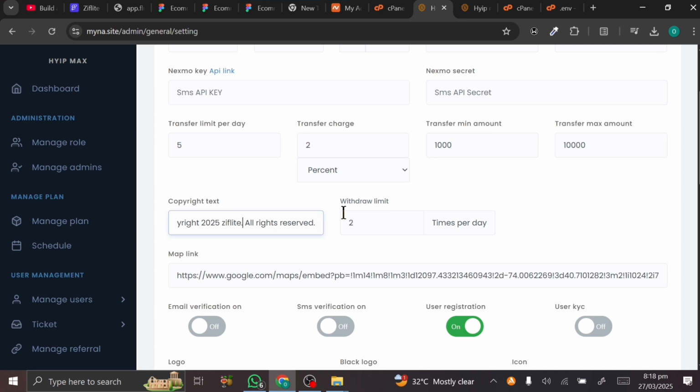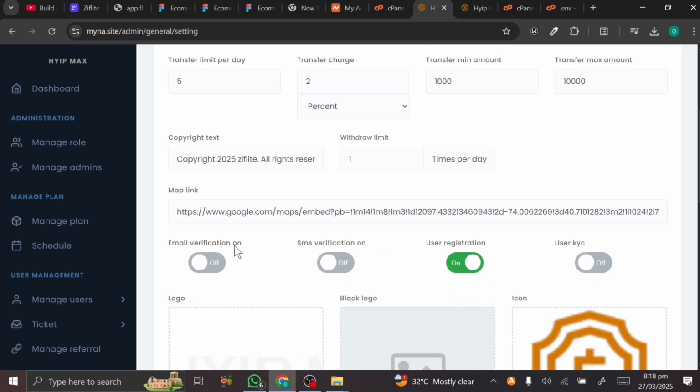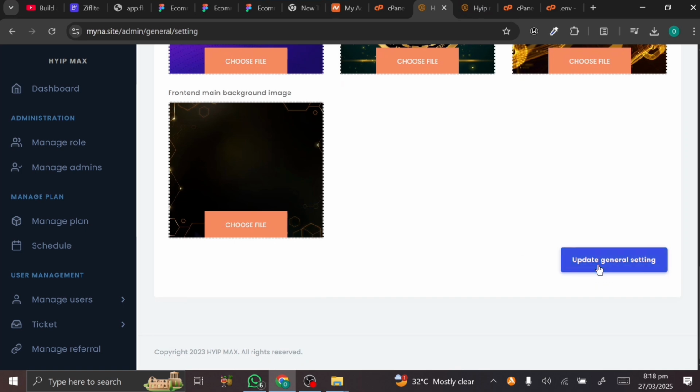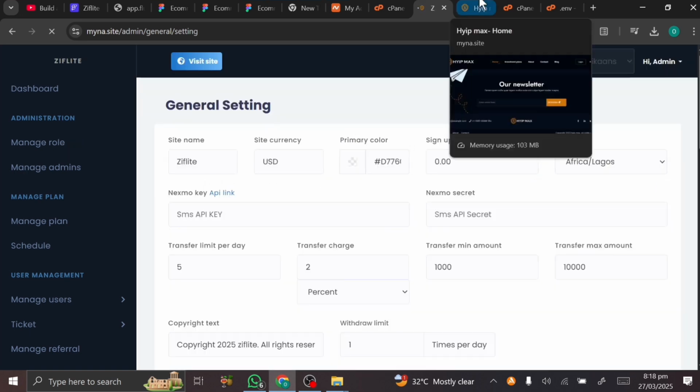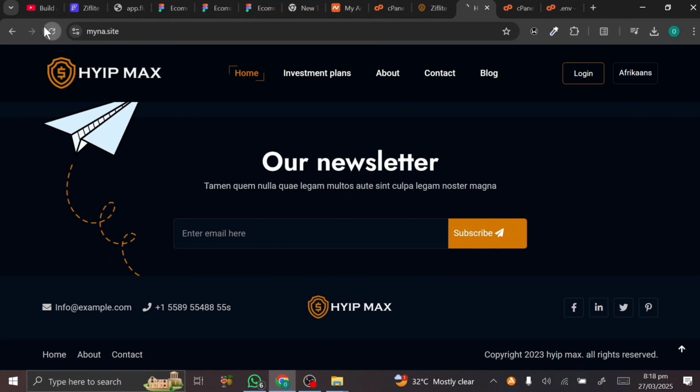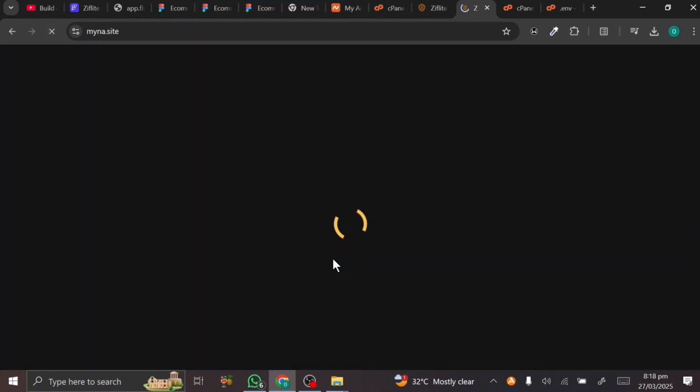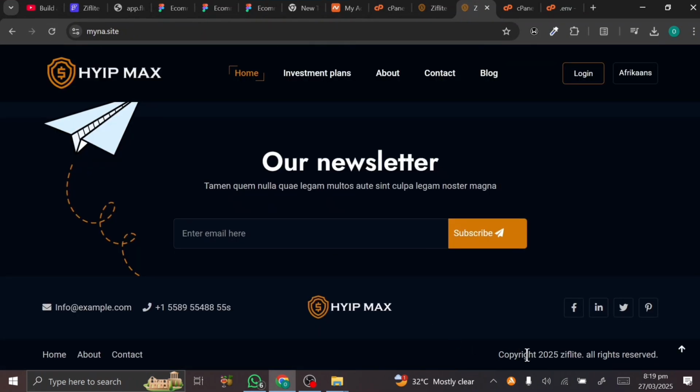Okay, so you have withdrawal limits per day, so you can only withdraw once per day. Then if you have a Google map, you could add a link to your Google map. Let me just update these changes first of all. You can see that as I'm making these changes, it's actually working all through the process. You can see it here: copyright 25 zflight, all rights reserved.